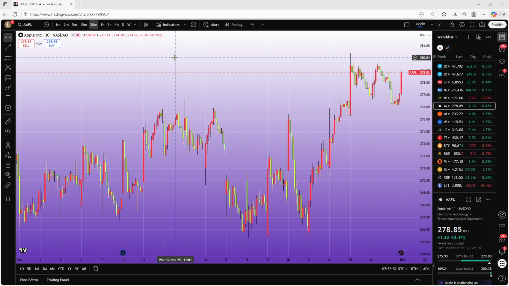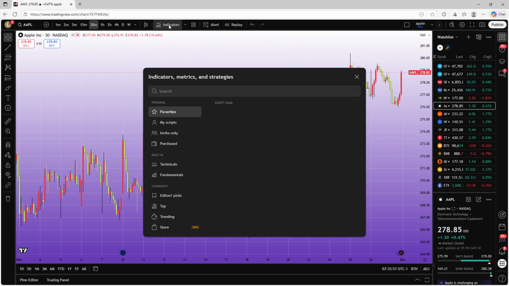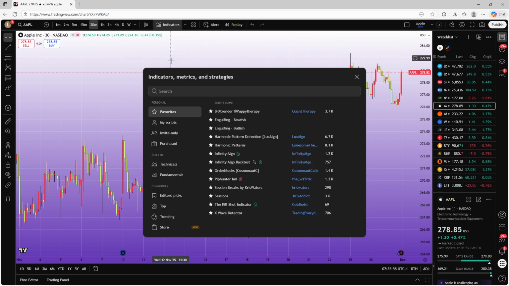Once your chart is up on the screen, look toward the top toolbar. You'll see an option labeled Indicators. Go ahead and click on that. This is where Tradingview keeps all the built-in tools and scripts that you can add to your charts.